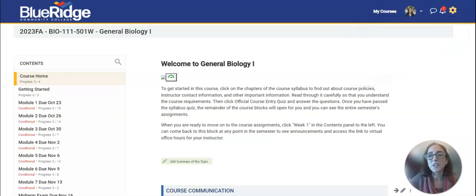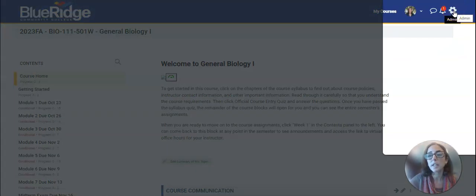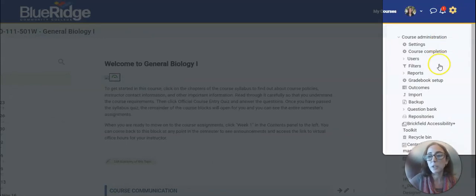To begin working, you'll need to access your Gradebook. The easiest way to do that is to go to the settings wheel in the upper right-hand corner of your course. You'll click on that settings wheel and scroll down to the option for Gradebook Setup.